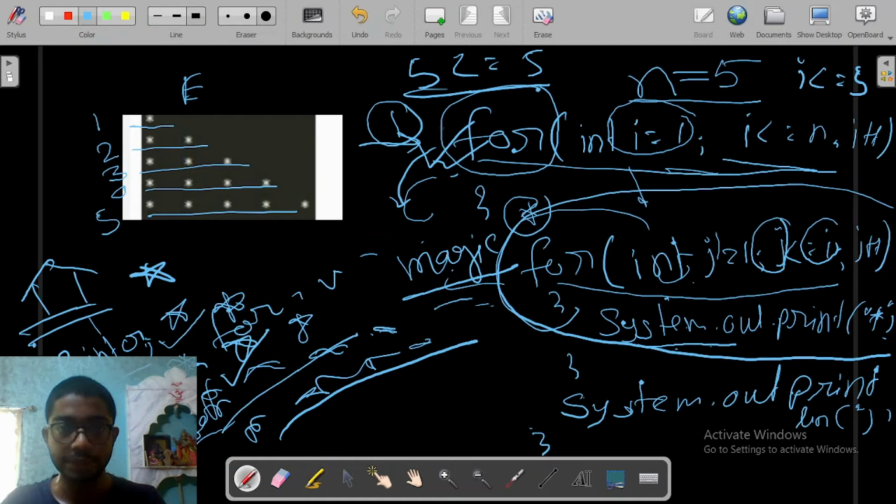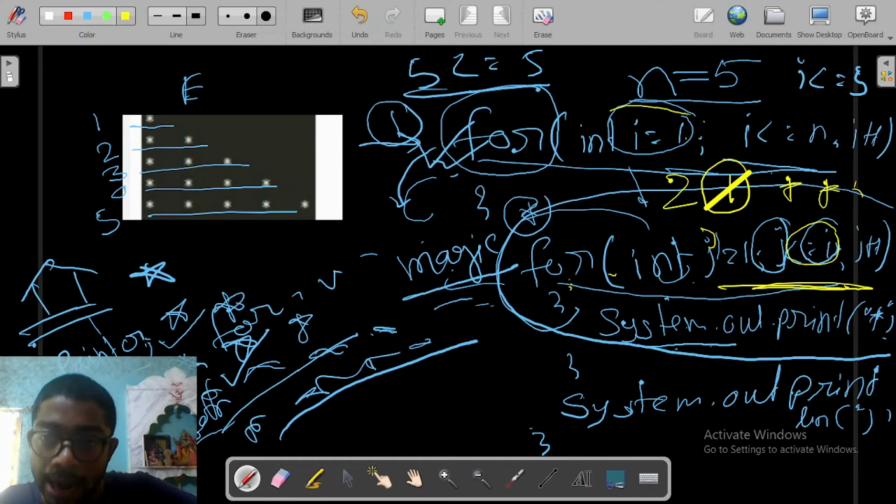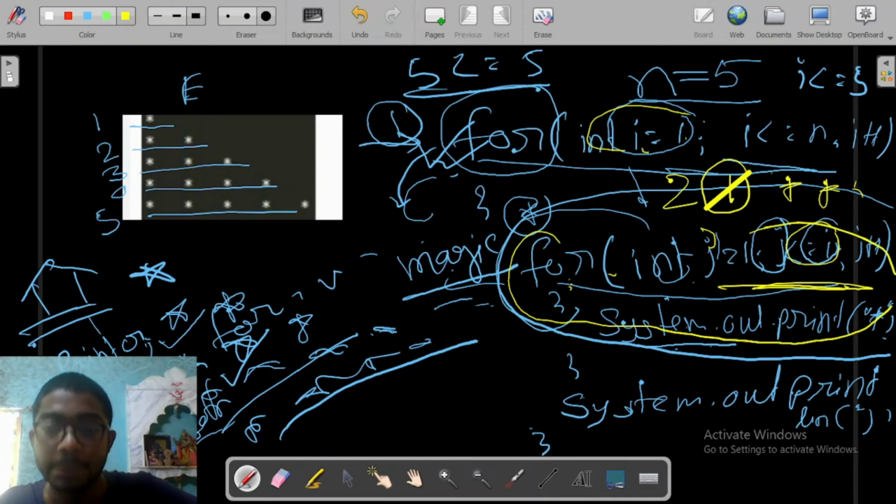I told you so many things, but this is not related to the question. Let's come to the question now. Here you can see that j's value depends on i. If i is 1, then it's going to print 1 star. If i becomes 2, then it's going to print 2 stars. So it depends on i, and I give the instructions, please do that for me, and this loop will do that for i. Basically, j is depending on i.